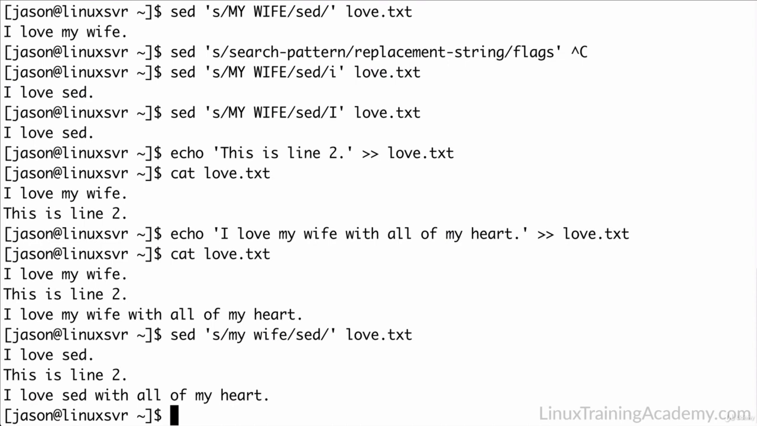line. Next, it moves on to the next line and does the same thing until it reaches the end of the file. You'll see that my wife was replaced by the word sed on lines 1 and 3. Line 2 was unchanged because our search pattern of my wife was not found on that line. Let's add yet another line to this file to demonstrate another important concept.